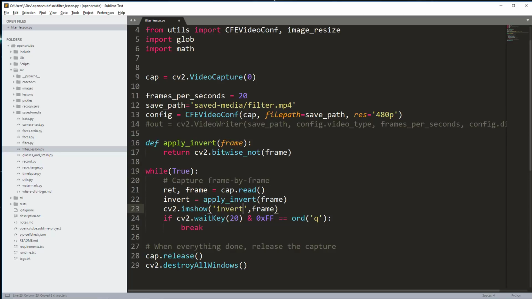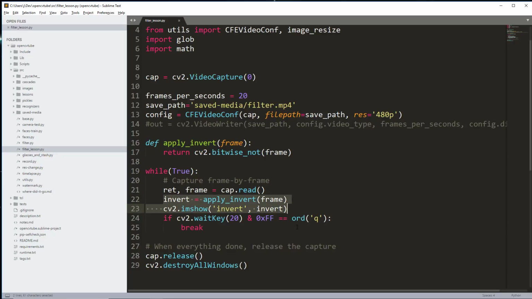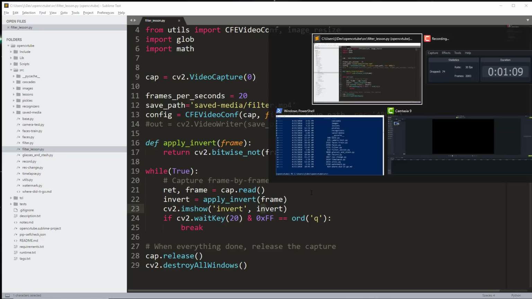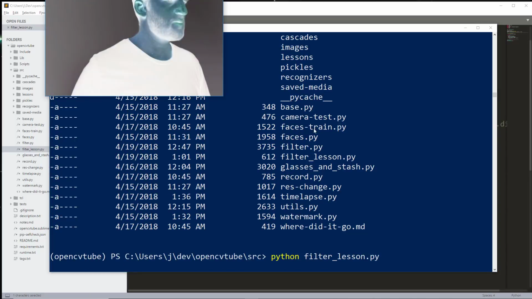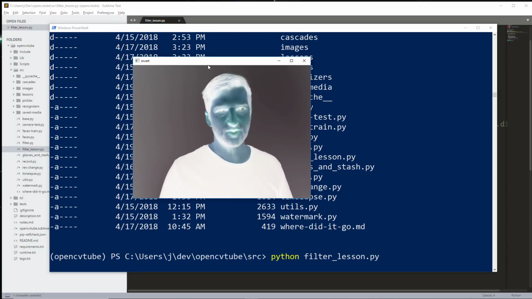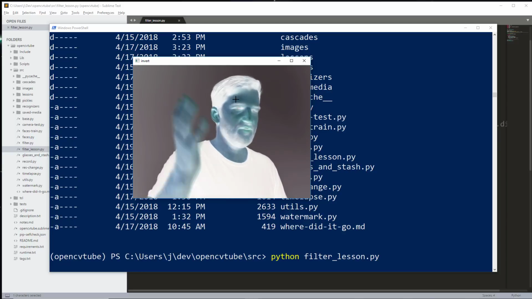And what I will say is if you run into any issues with the processing speed of things, make sure you get rid of print statements and make sure that you don't have too many of the frames being shown or even processing too many of them. But now let's jump into our command line and I'll run python filter_lesson.py, hit enter, and there we go. There is an inverted picture of me. So everything that's sort of dark is now white, and you know, it's the negative. It's the negative of the picture.